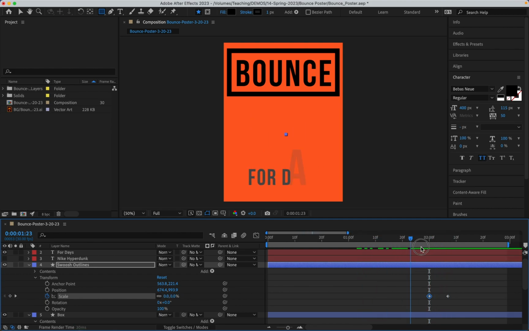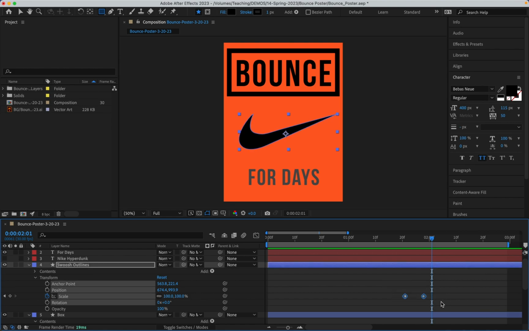Next, I'm going to adjust the timing. I want this entrance to take place just as the last part of the animation is happening in the "for days" text. Overlapping your animations will help with the fluidity by making actions feel connected. I will make the keyframes easy ease to create slow in, slow out. First, select both keyframes, then use the F9 keyboard shortcut to make the keyframes easy ease.